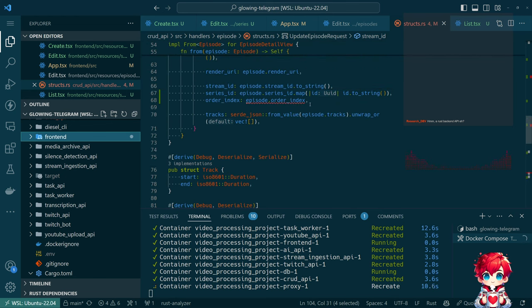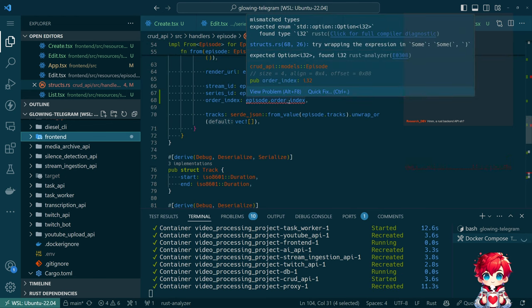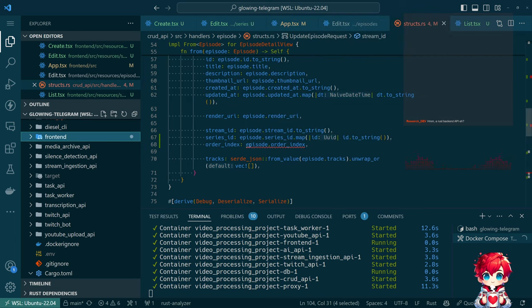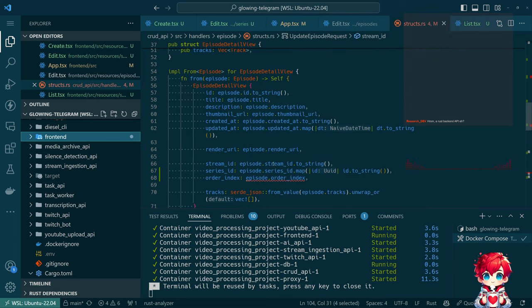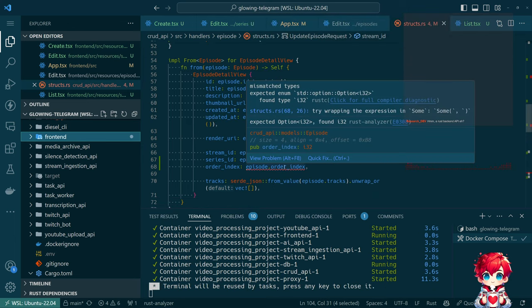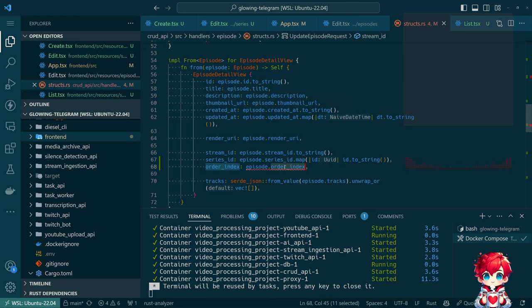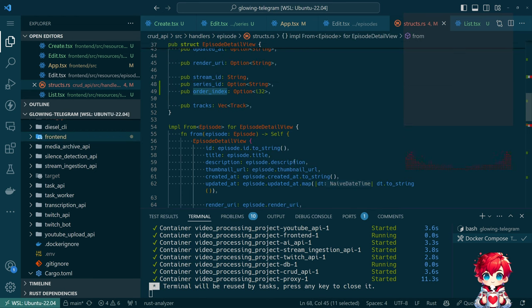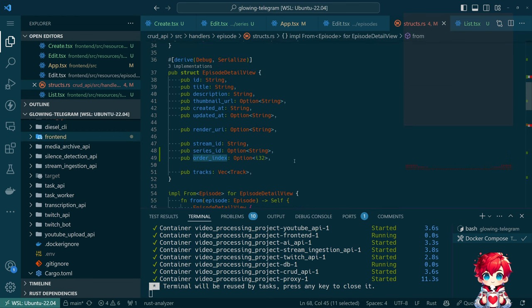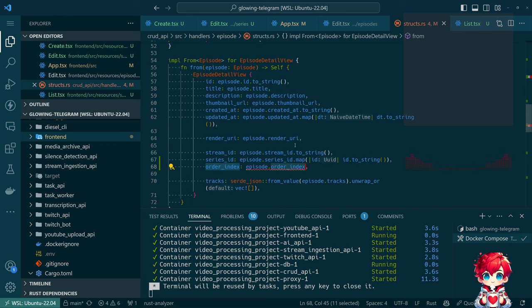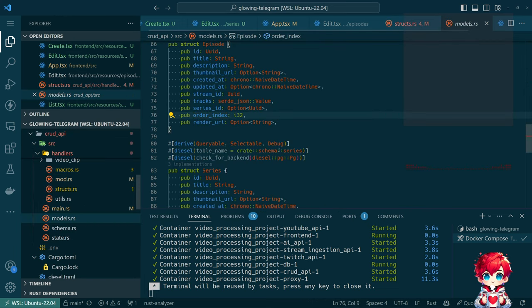It's all part of my little open source project. All right, so this needs to be... Wait. Order index is not optional? That's interesting. It's not optional. Is there a default?